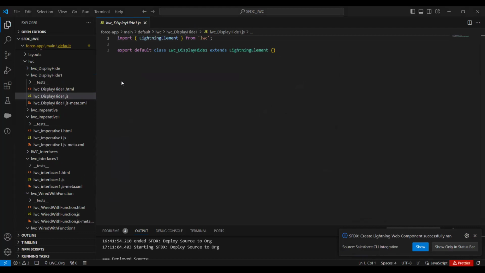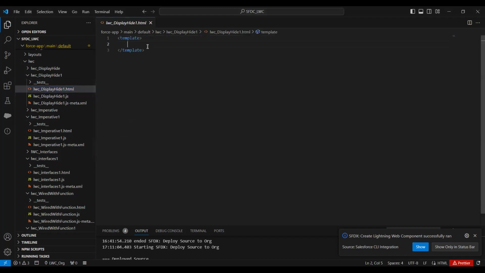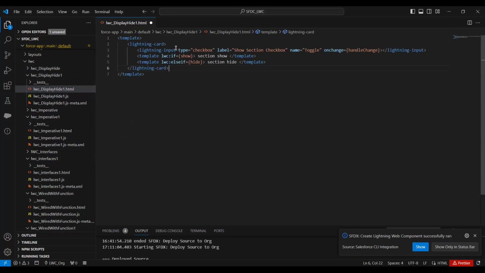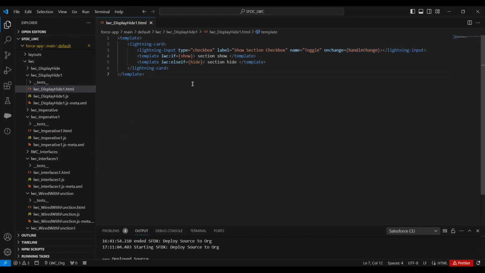Now, here what we are going to do is, in HTML, inside a lightning card, I'll take an input field of type checkbox. The label of that checkbox is "show section checkbox". Name would be toggle. And on the change of value of this checkbox, I'm calling this method. Now, the ideal way of doing if-else and showing and hiding is to use template lwc:if, lwc:else-if.